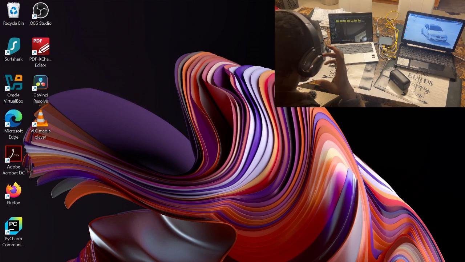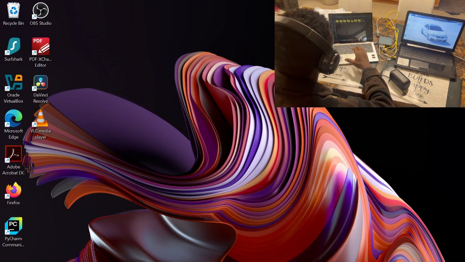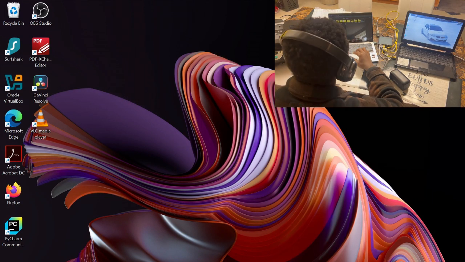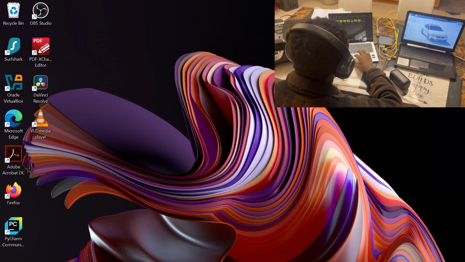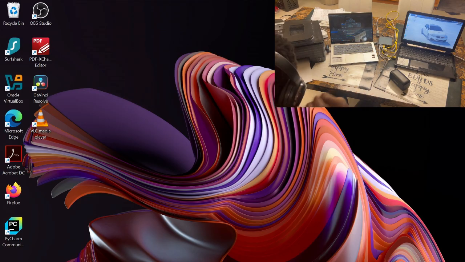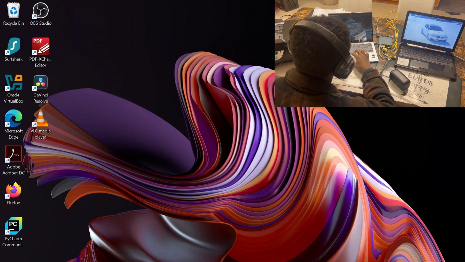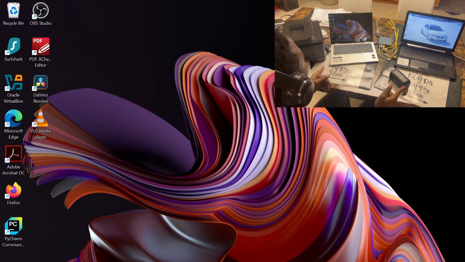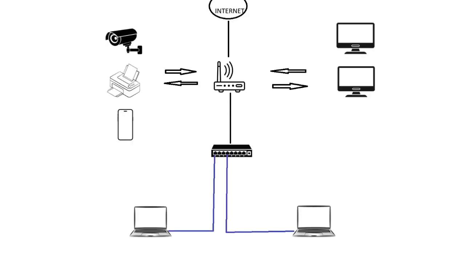So as you can see, we'll be connecting these two computers through this switch that we have plugged in here, which is connected to the router that is also connected to other devices within the local network. So this is like a sub network, yeah, using the switch.